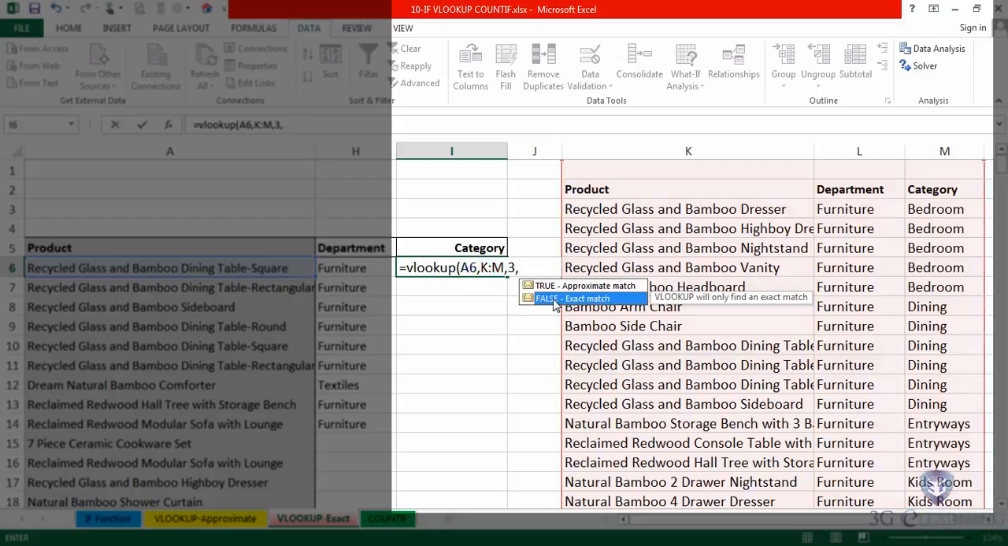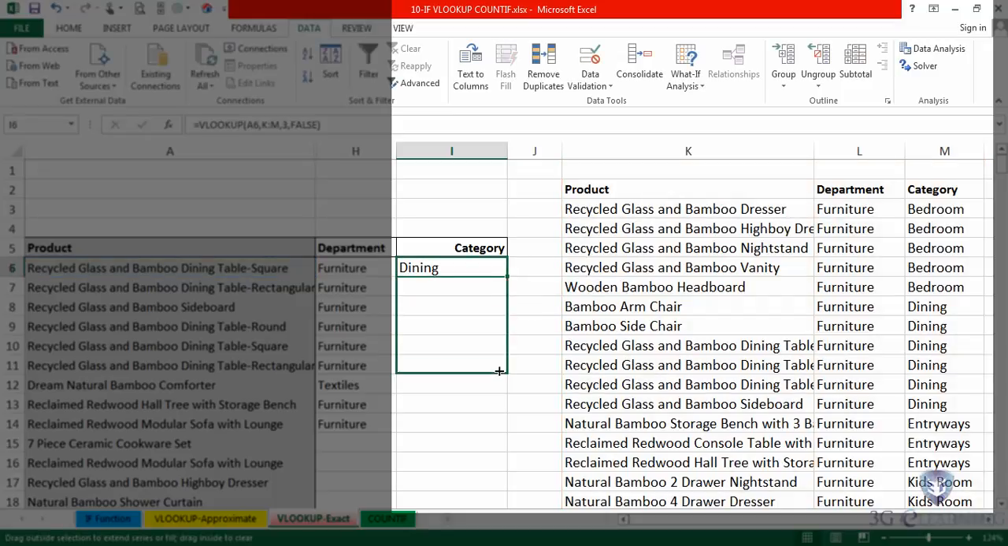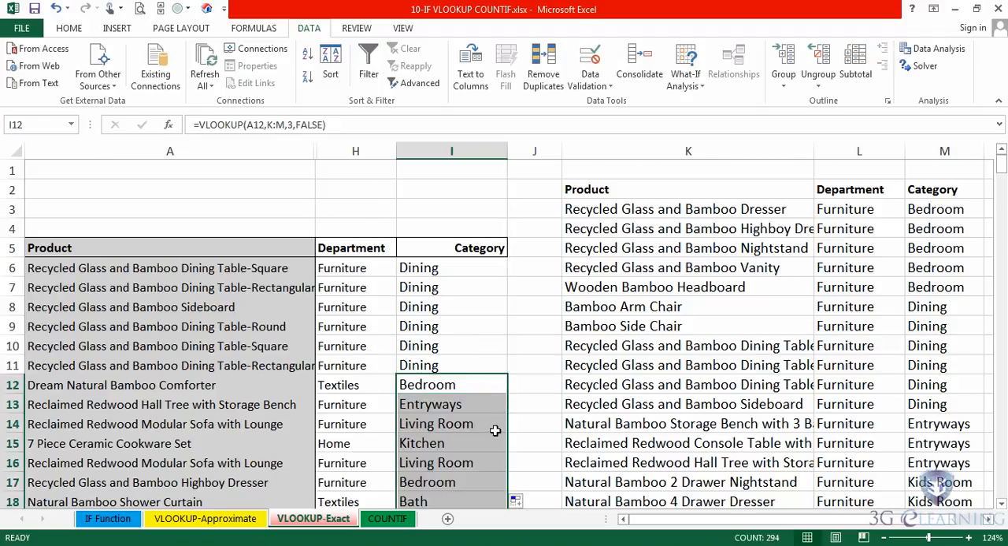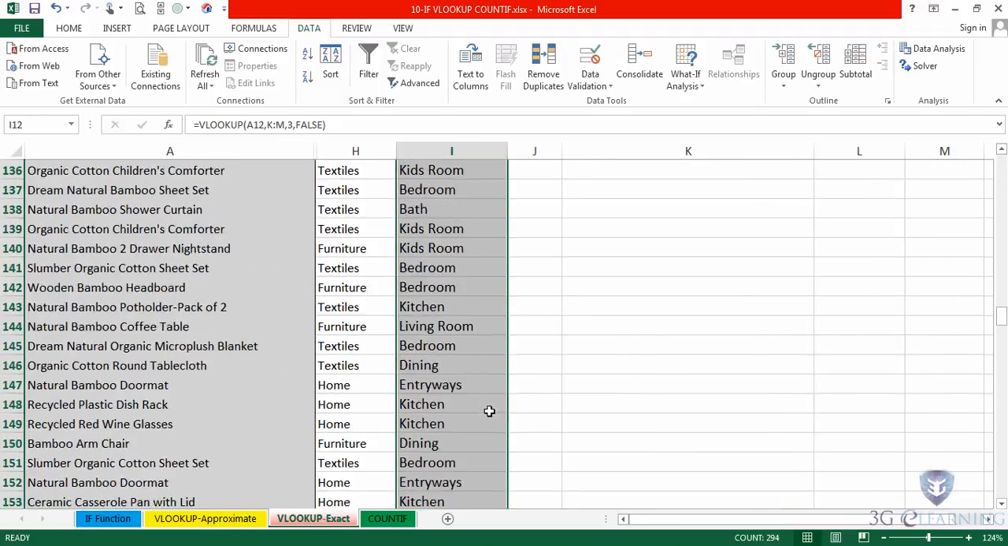Do we need this to be an exact match? Type or click FALSE, exact match. You can press Enter for the right parenthesis. In the previous case, and this case as well, you can simply double-click the last entry after checking them. Copy them down to the whole column.